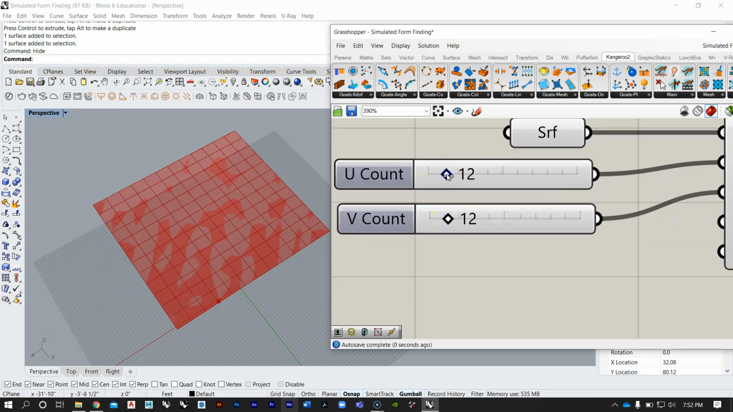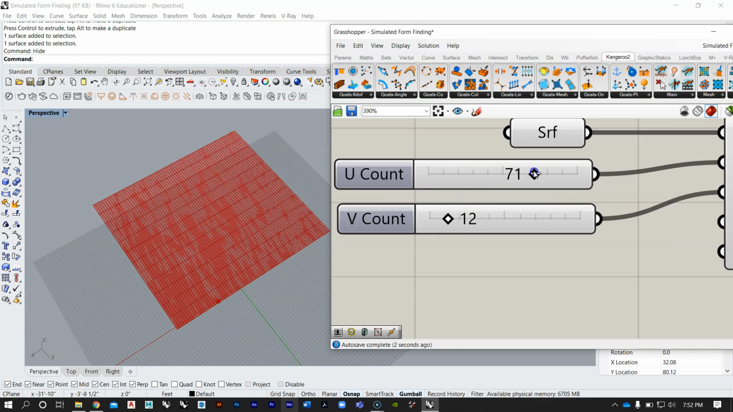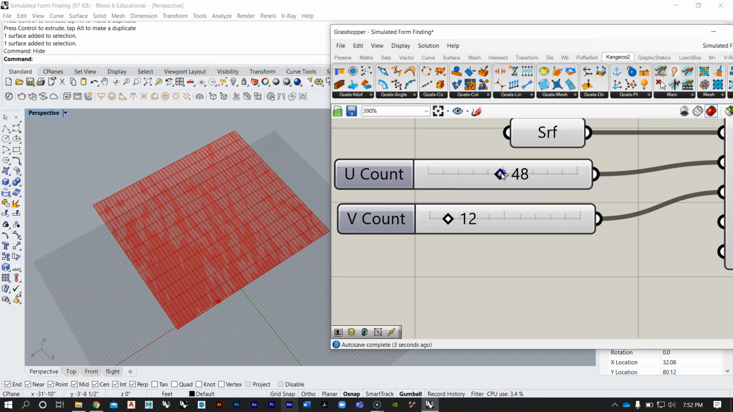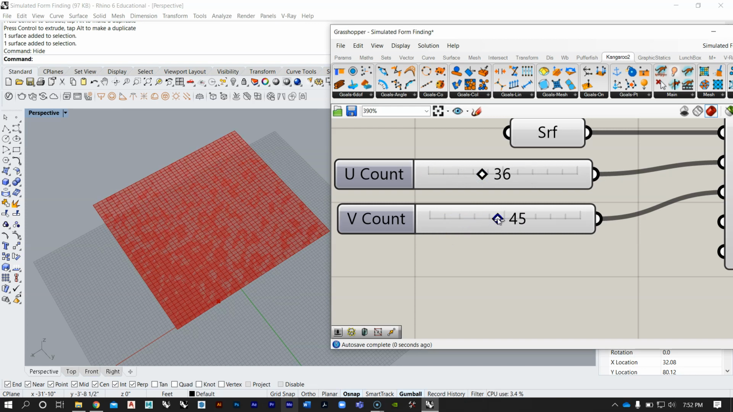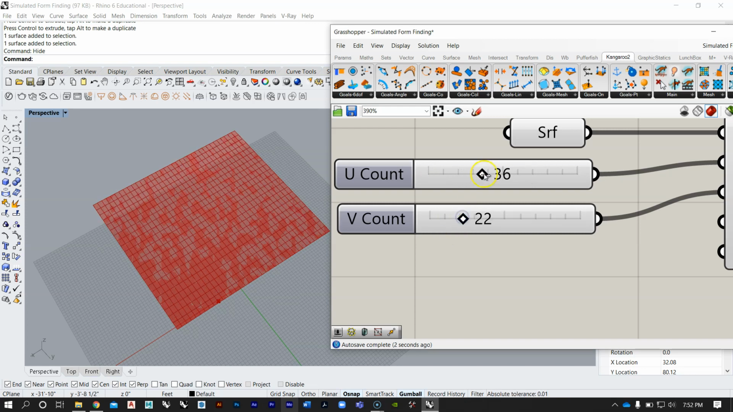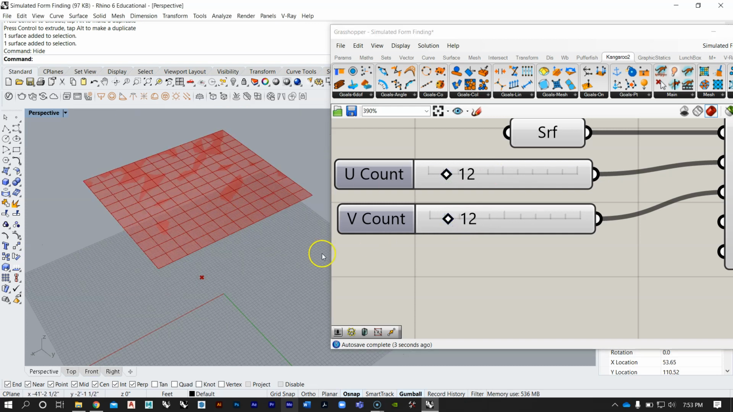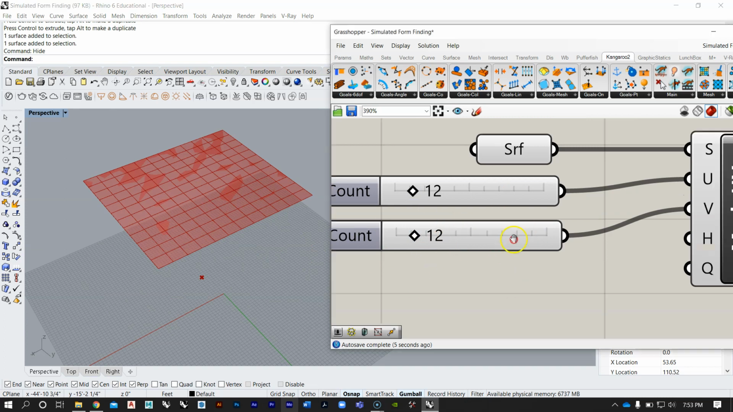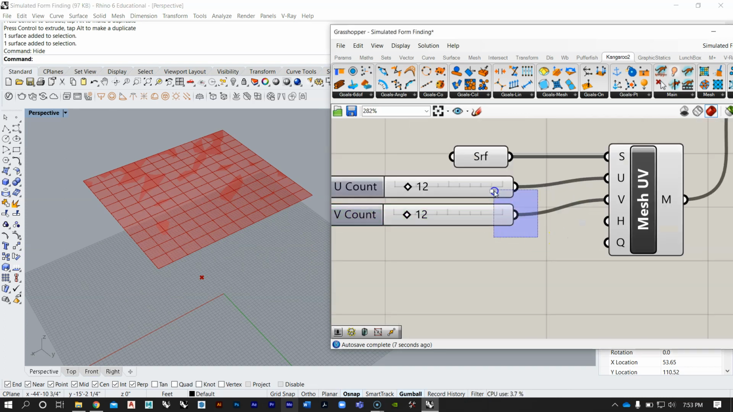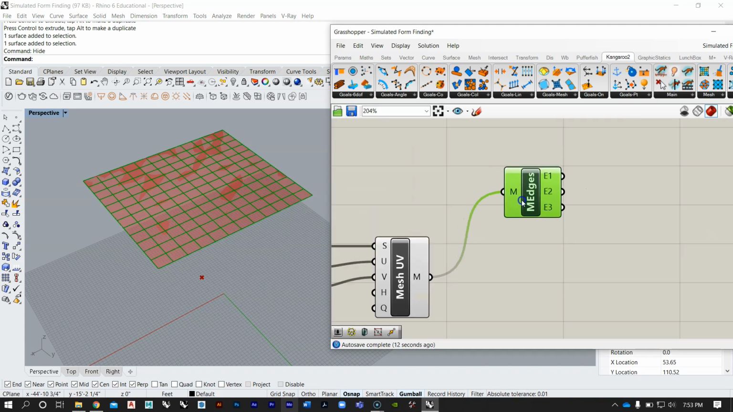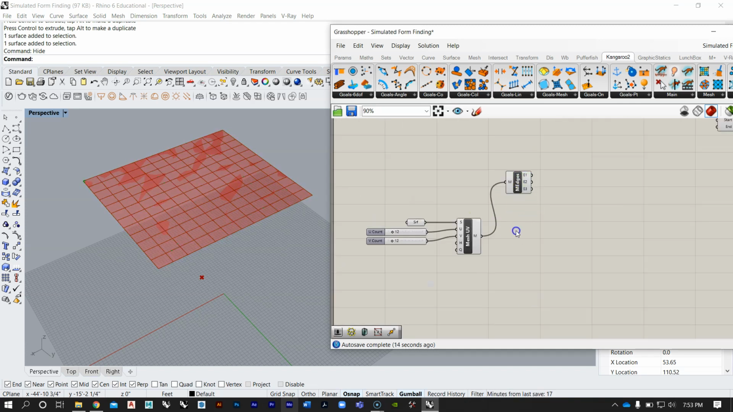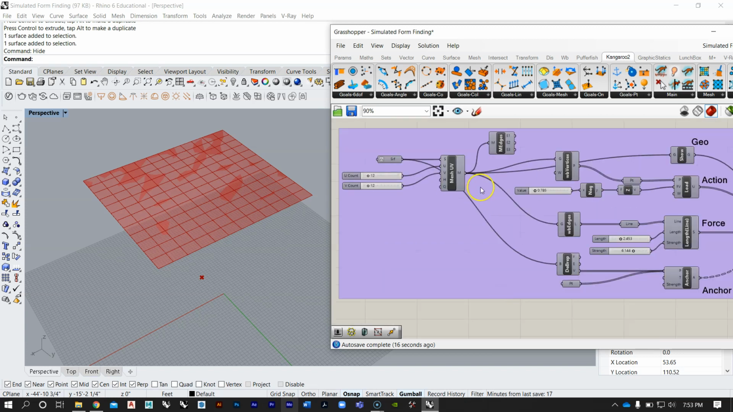So I'm going to set this to 12 and 12, but you can see how you can make it more or less dense in one direction or two directions. So I'll do 12, 12. The higher you go, the harder it is for Grasshopper to simulate your mesh, so you don't want to go too high. Alright, just kind of move that out of the way.